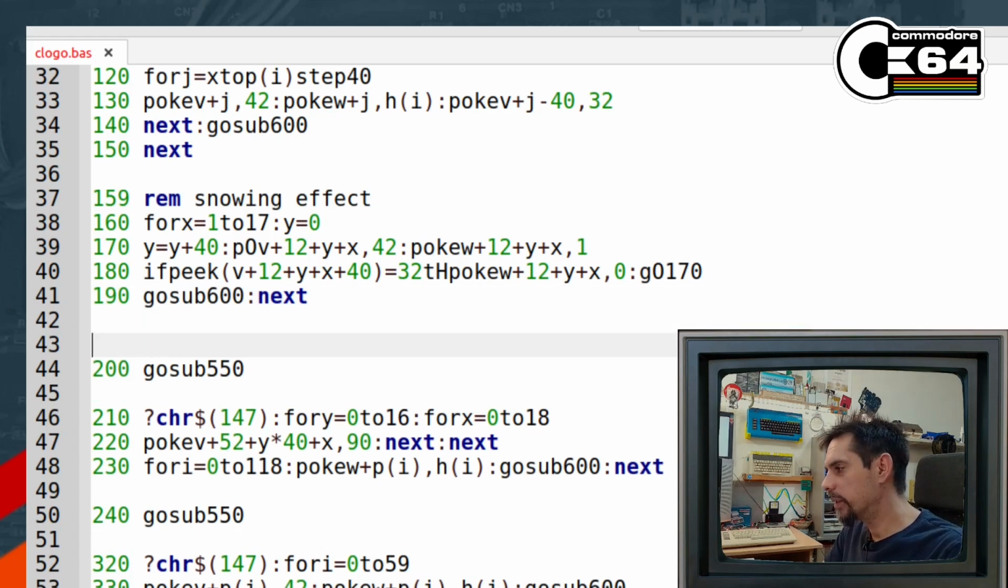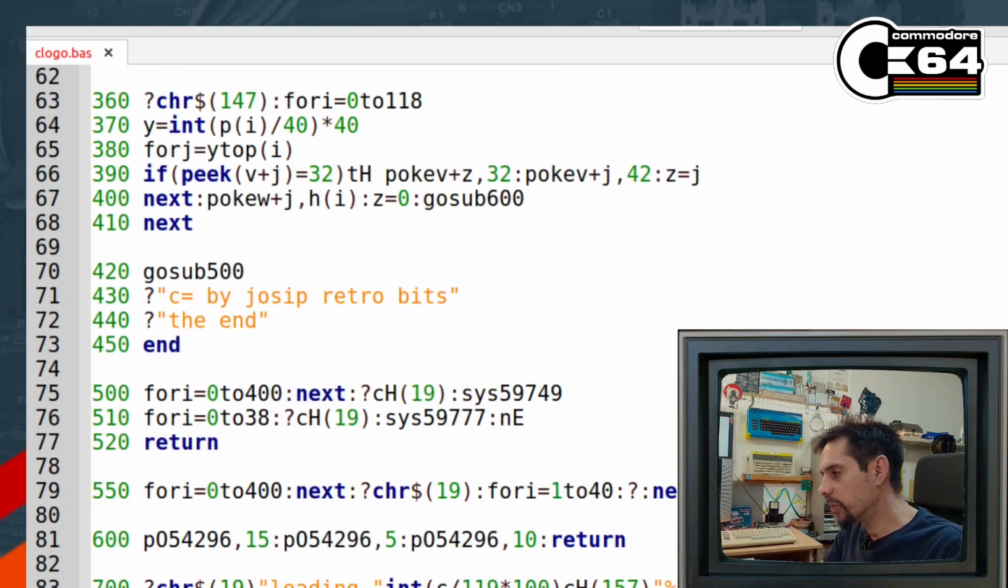So when that is completed, we need to clear the screen. And instead of just clearing the screen with a command or something like that, again, we create a little bit more animation. For that purpose, I have two subroutines. One is this one at 550. So this subroutine is right here.